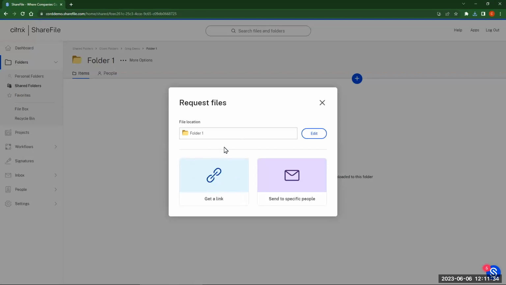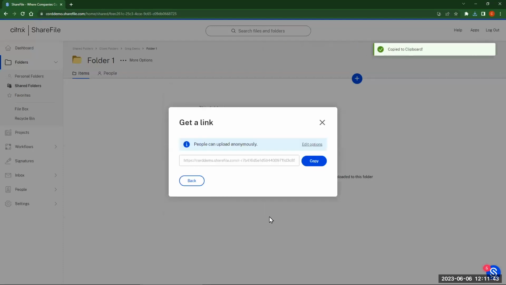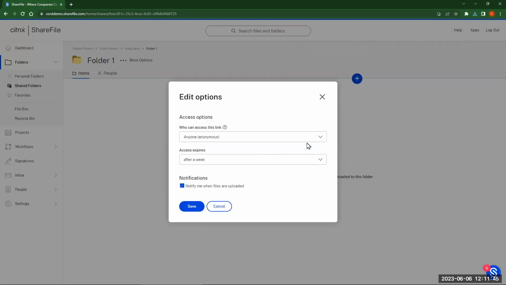And this will request a file to be uploaded from whoever I share this link with. So once they upload it, it'll appear in this folder. So we'll just do get a link this time. And then you have the options here for access.